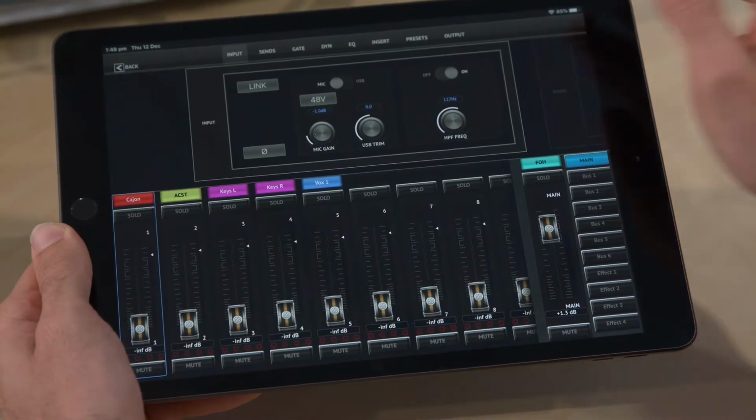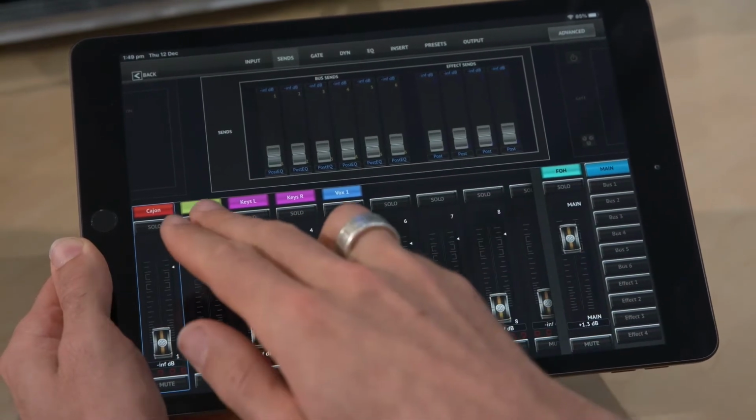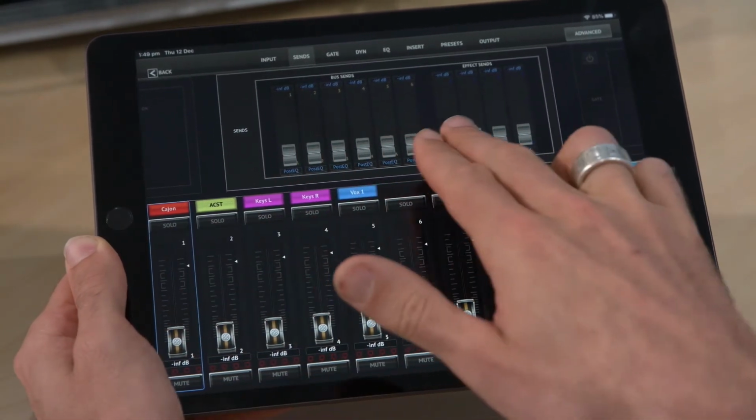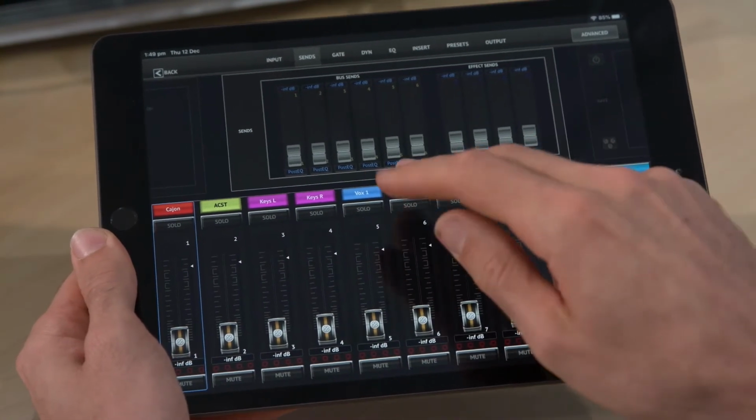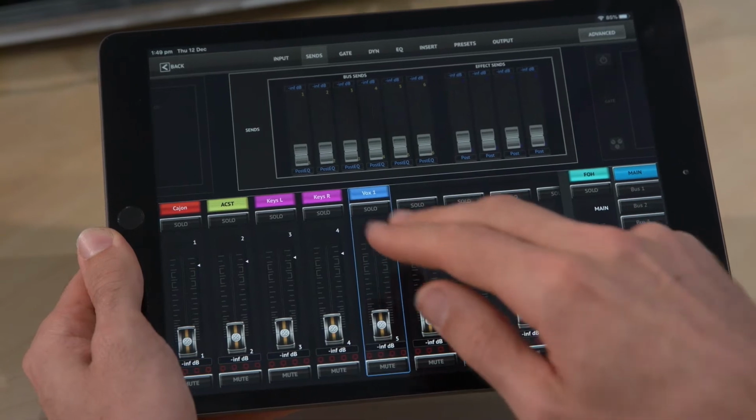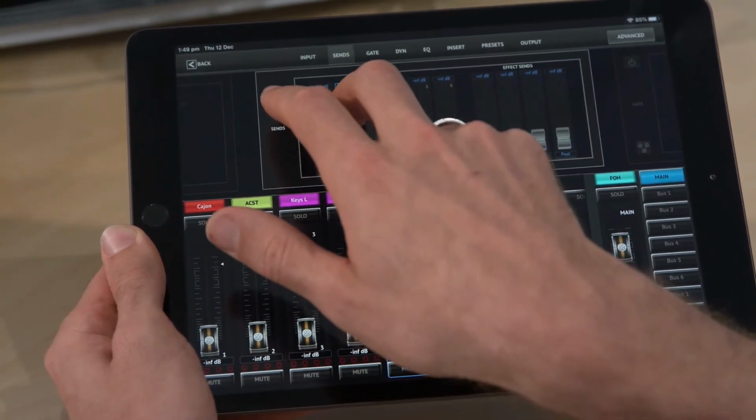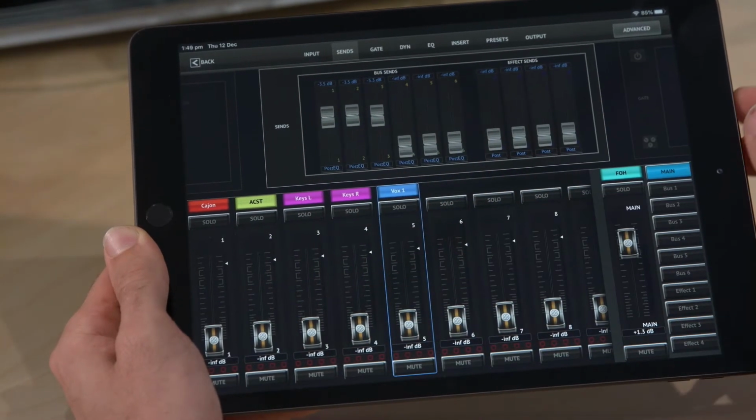And now we can move across to sends. On our sends page, remember this is your channel now being able to be turned up into all of your sends, or most commonly foldback. So for example, if I go across to our vocal channel, I can go one by one and turn up my vocal into all of the different channels quite easily in one place.